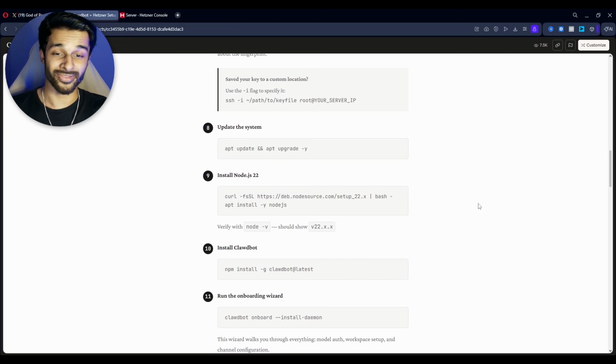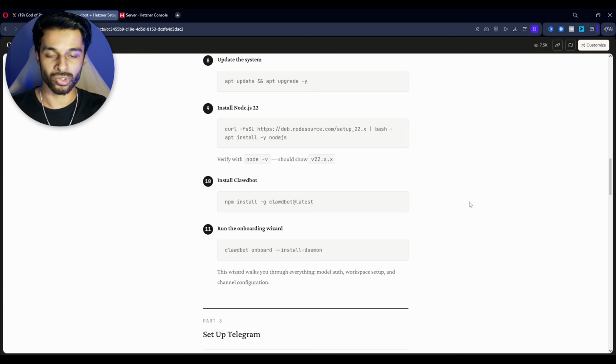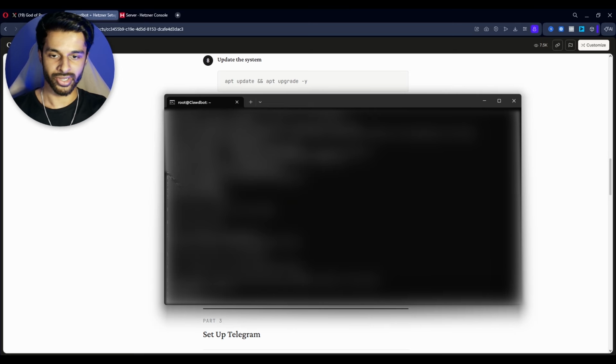So guys, now we're ready for the fun part, okay? We're ready to actually install ClaudeBot onto the server that we created. So we're literally just going to copy this right here. We're going to paste it right here, same as always. I told you guys this is easy, right?